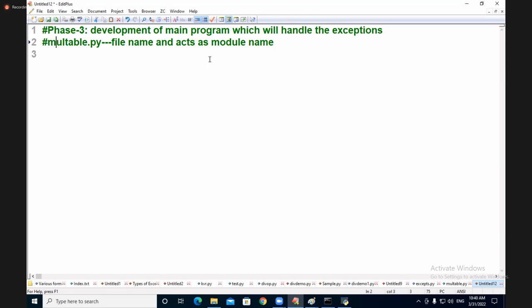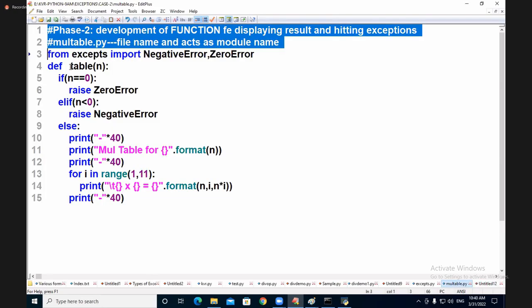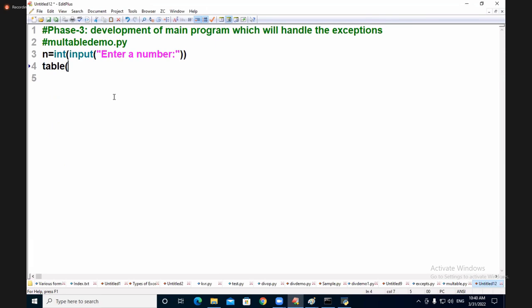How do I do it now? multable_demo.py, just only the main program. That's it. Come on: n = int(input('Enter a number')). What is my function name? table of n. Where is that function present? From multable import the table function.